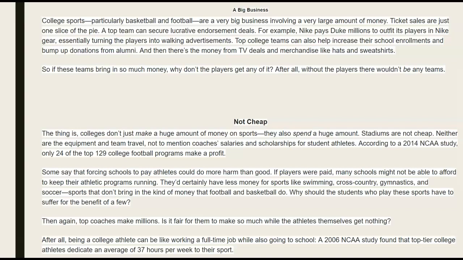Top college teams can also help increase their school enrollments and bump up donations from alumni. And then there's the money from TV deals and merchandise like hats and sweatshirts. So, if these teams bring in so much money, why don't the players get any of it? After all, without the players, there wouldn't be any teams.